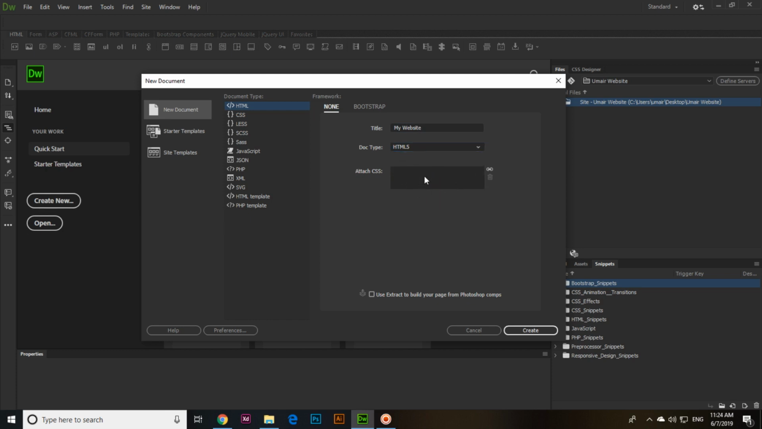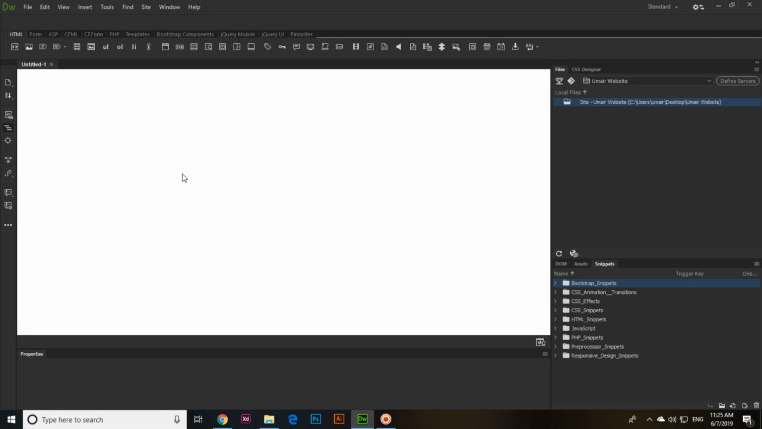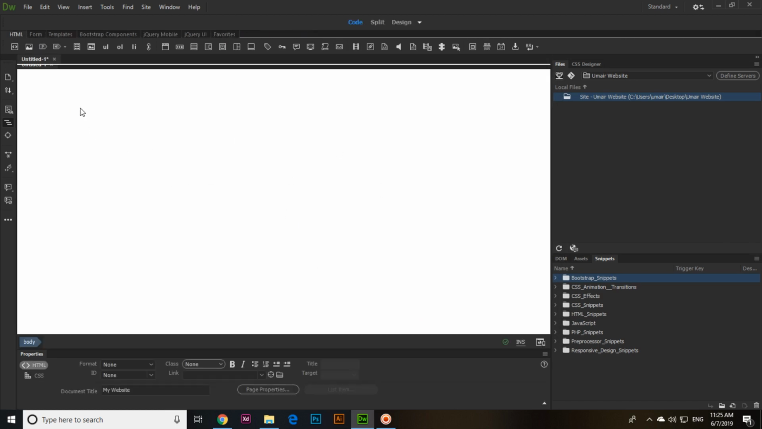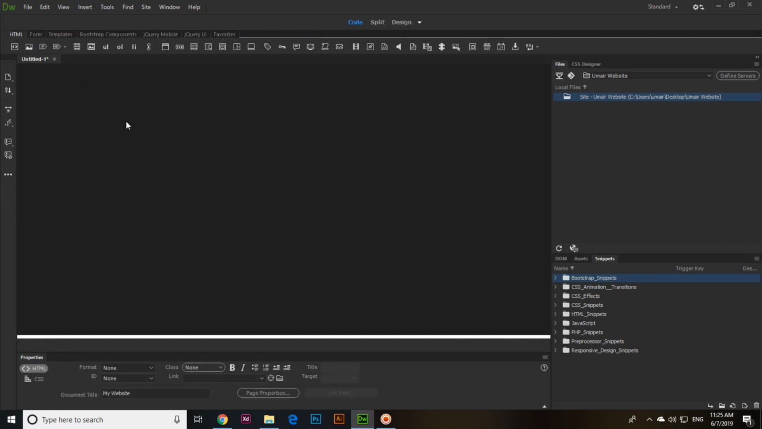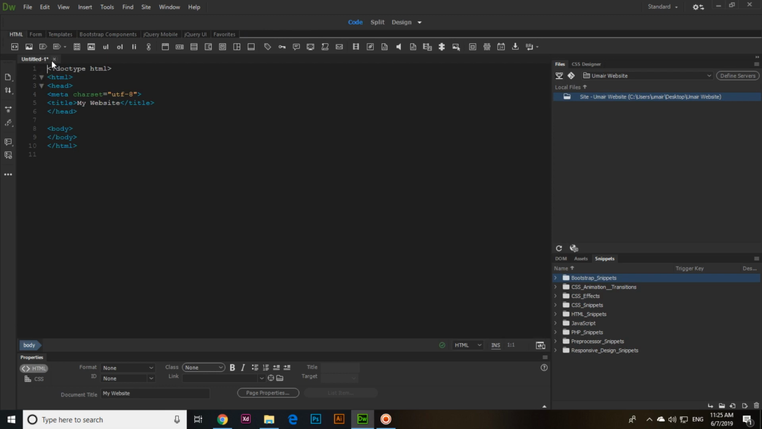Attach CSS: you can also attach a CSS file from here if you want. Leave this, and the option to extract to build your page from Photoshop comps. If you have PSD comps, we can also use this option. Leave this option for now, just make sure these two options are okay, then click on Create. You can see the new document has been created and it shows Untitled-1. So we will now save this document.